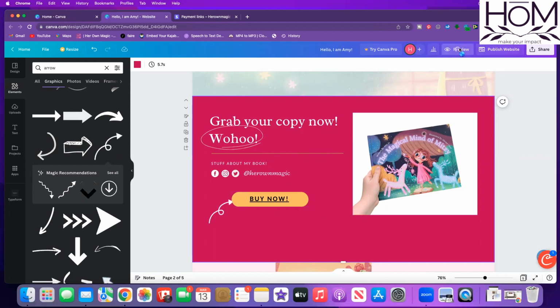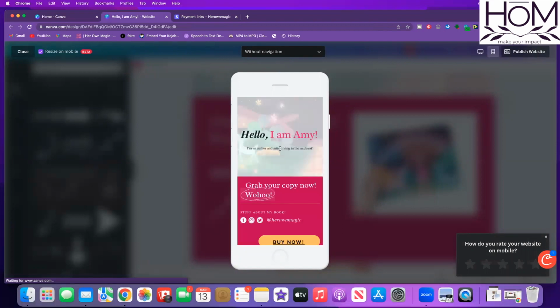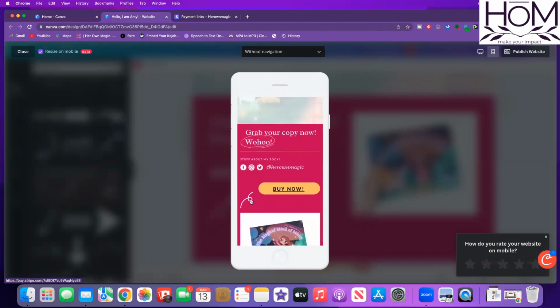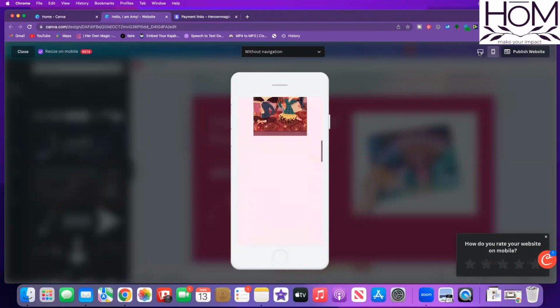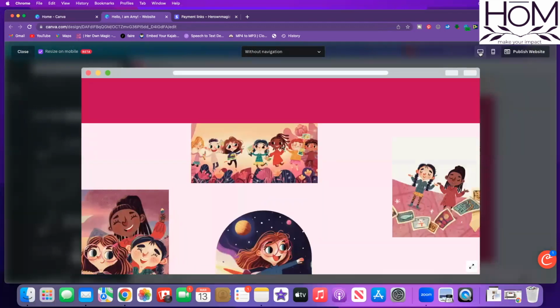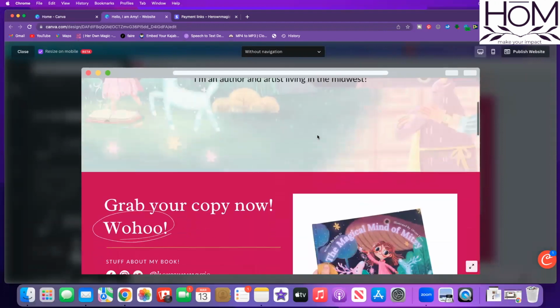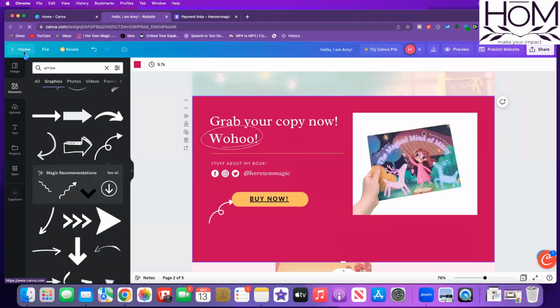So let's go and preview this again. It's going to bring up the mobile version first. I'm going to say, hey, grab my copy now. See, all of this, there's no custom coding. It already does everything for you, which is awesome. I'm going to go ahead and look at the desktop version. This is good enough for me. I guess we should put the name of the book on there somewhere too, huh?